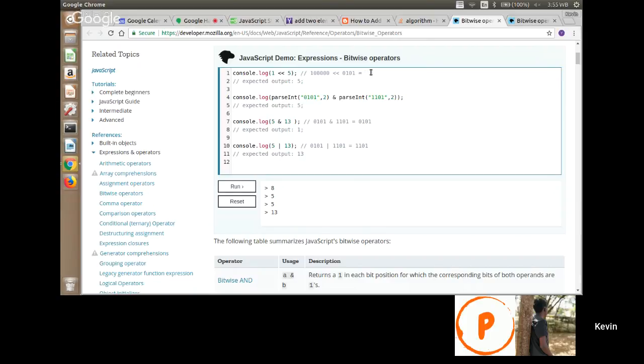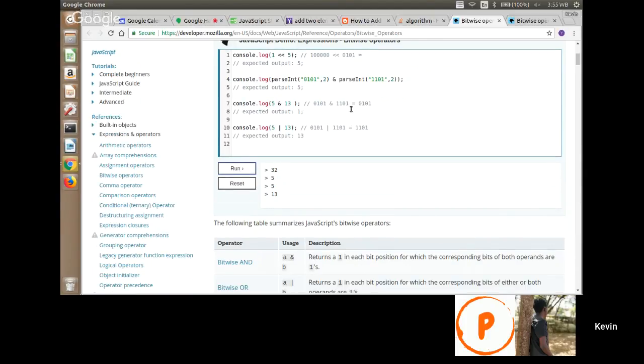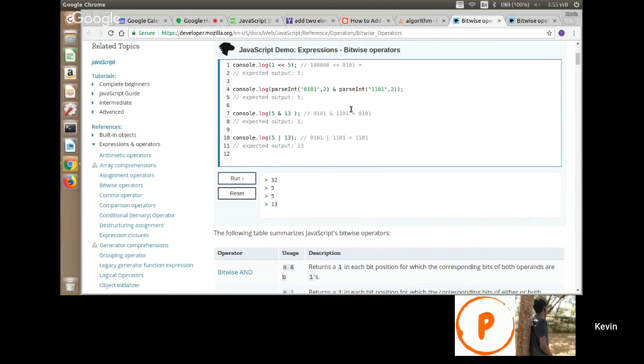8, 16. So this is 0, 1, 2, 3, 4, 5. That will be 32. So this is 32. 2 to 5, yeah. Okay, so we have gotten that logic. So what I'm saying is 5 shifts 4.